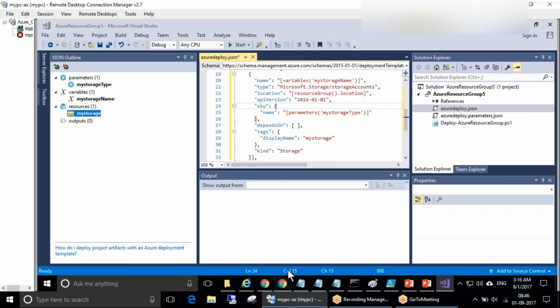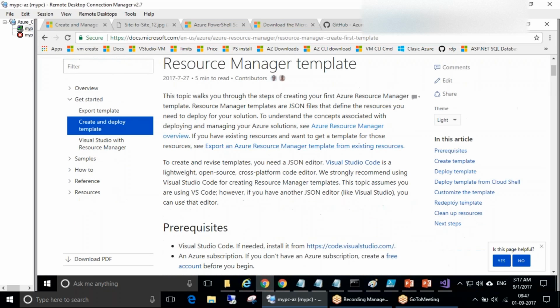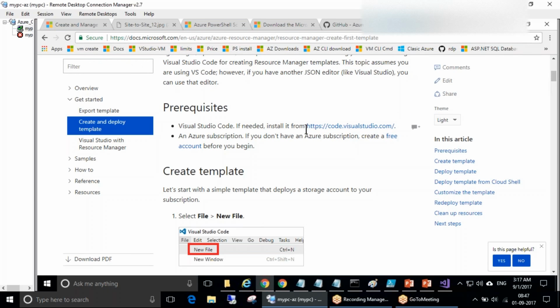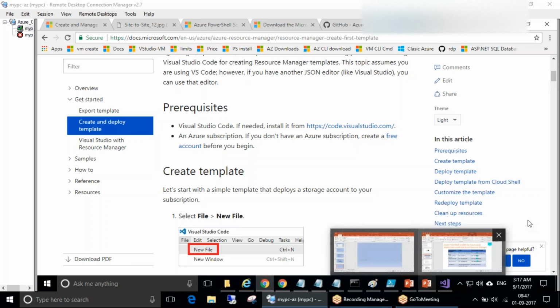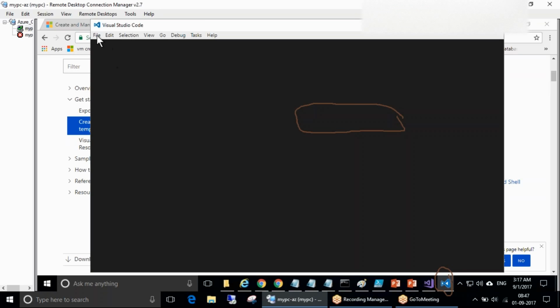If I go to another portal, for example this one, this is the Microsoft portal. This is where it says how to create your first ARM template. If you go through this, what it says is you need to have code.visualstudio or Visual Studio. In our case, the most advanced one we use is Visual Studio. If you don't have Visual Studio, you can always go to code.visualstudio.com, which would give you this application. With this application, you can create a new file. That's what it says.